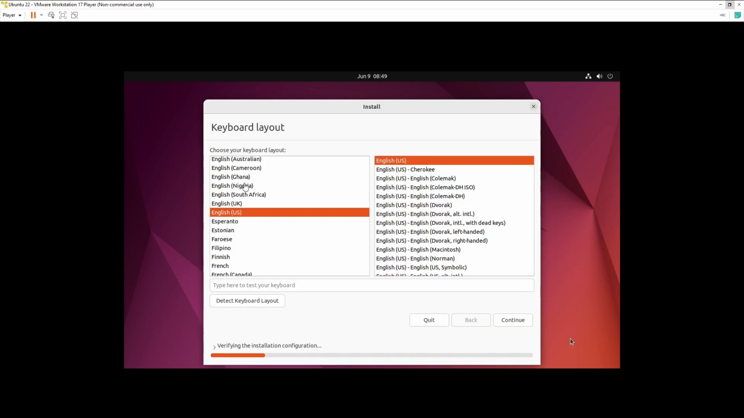Select the language you want. Is it English, Nigeria? It's there. I'm using US, so let's continue. Selecting US and continue.